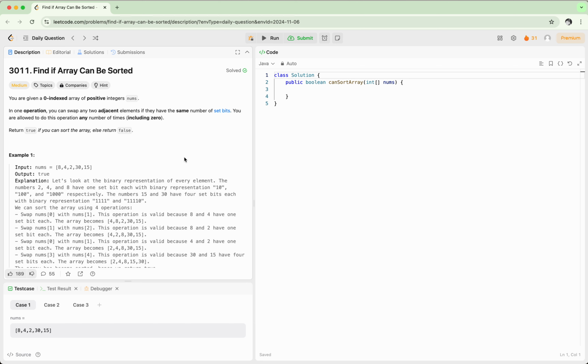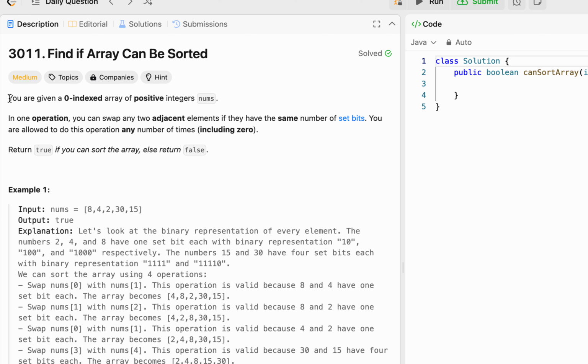So in this we are given a zero indexed array of positive integers. Let's take a look at this problem. Okay, so we are given a zero indexed array of positive integers nums. In one operation you can swap any two adjacent elements if they have the same number of set bits. You are allowed to do this operation any number of times including 0. So from 0 to any number of times you are allowed to do the operation. Okay, and return true if you can sort the array, else return false.